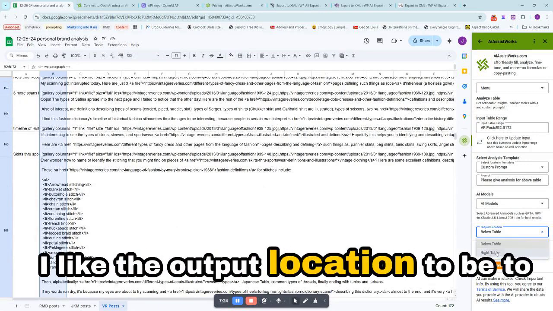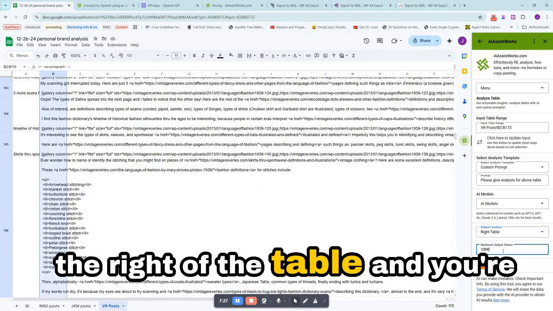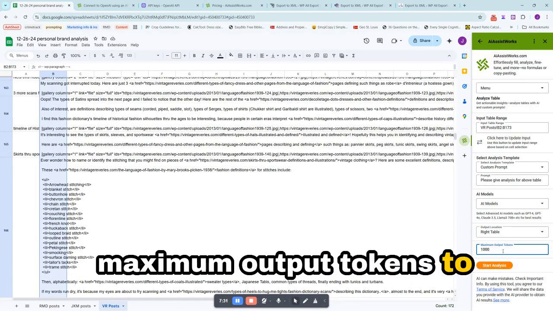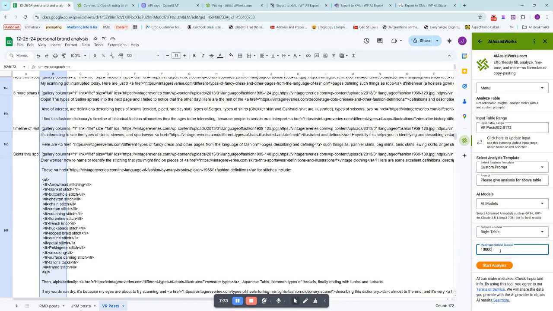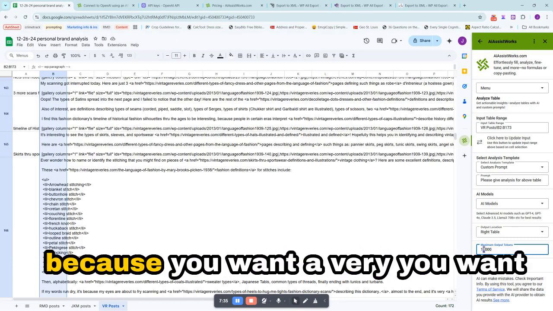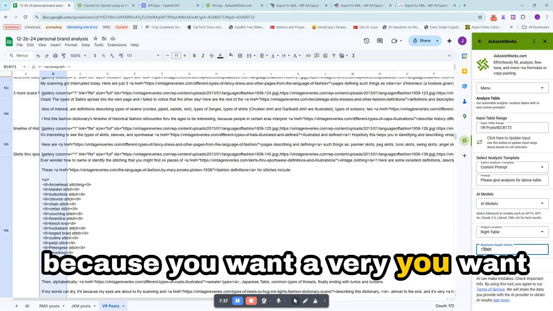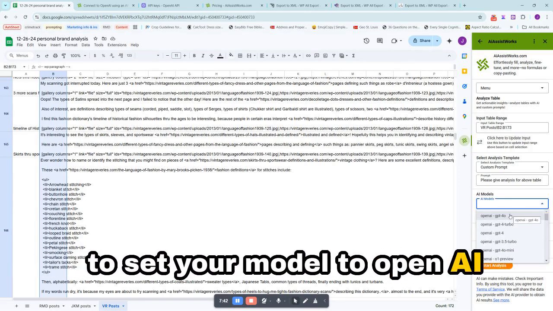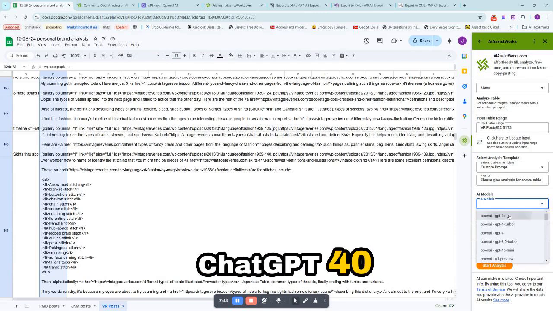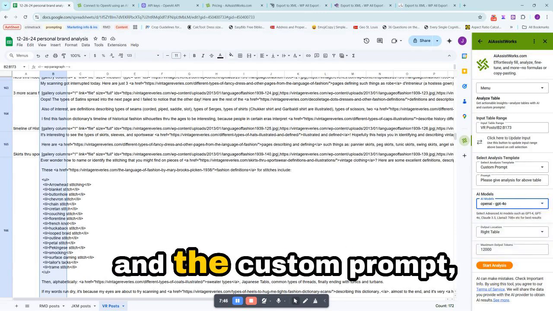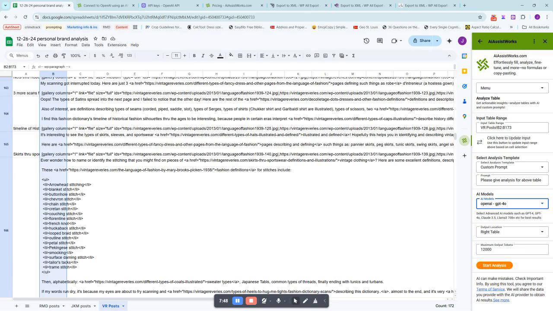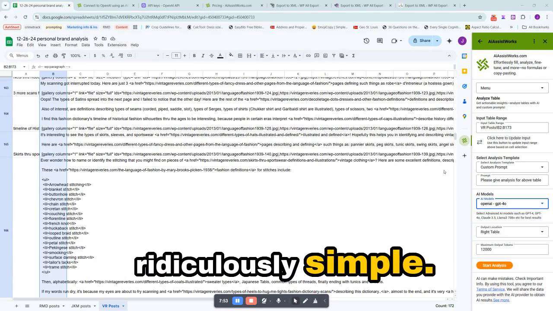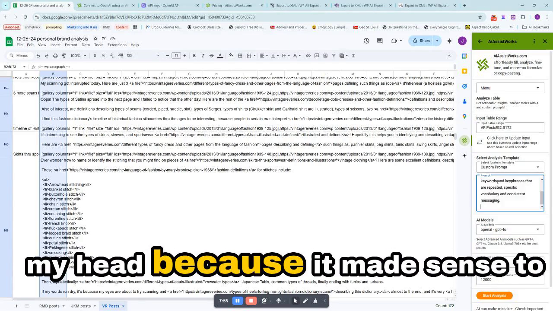I like the output location to be to the right of the table, and you're going to want to change your maximum output tokens to 10,000, maybe 120,000, because you want it to be very detailed, and you want to set your model to OpenAI ChatGPT 4o. And the custom prompt, the one that I used was ridiculously simple. I came up with this off the top of my head because it made sense to me.